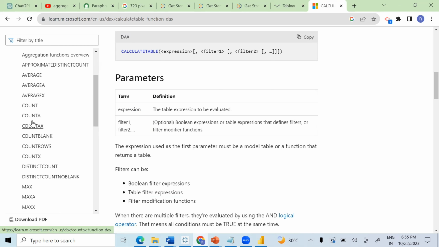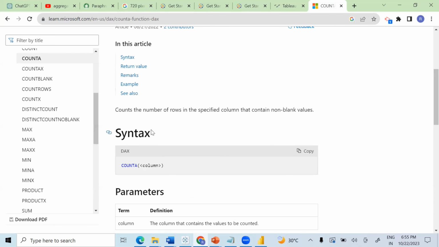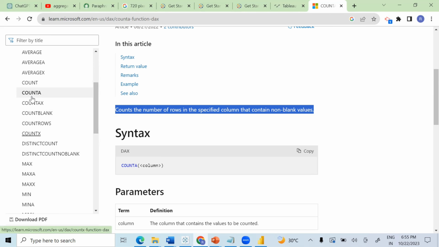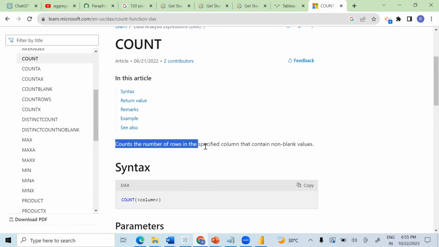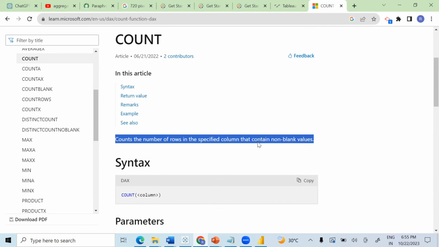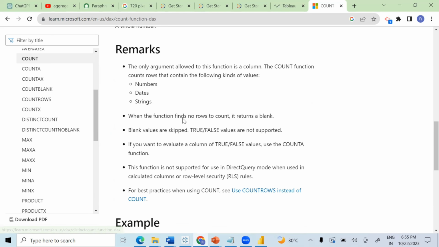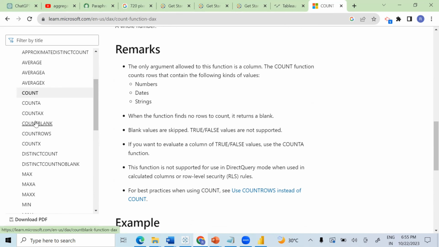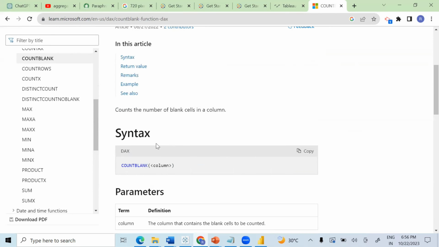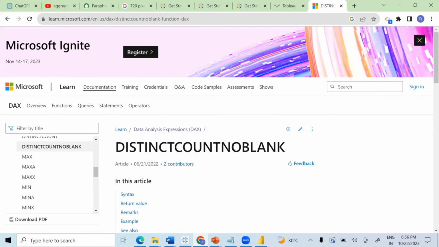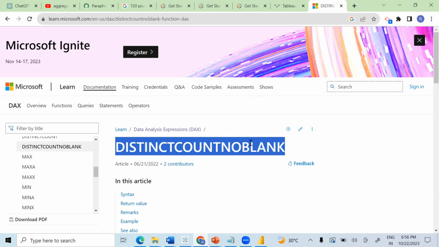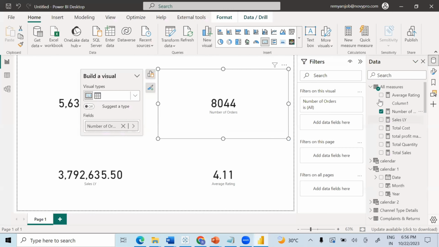And there is something called COUNT, not only COUNTA. COUNTA is used for alphanumerical things: it counts the number of rows in a specific column that contain non-blank values. COUNT counts the number of rows in a specific column that contain non-blank values, but the condition applied is that they are numerical in nature. And how many blank rows are there? For that you can use COUNTBLANK. And how many distinct non-blank values are there? This distinct count will give you the number of entities within it. Like if you want to find out how many brands there are, you can use the DISTINCTCOUNT function.